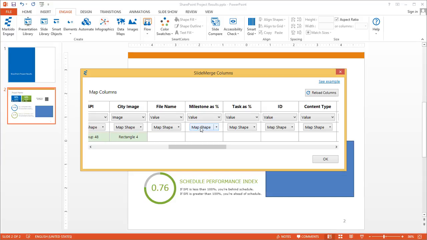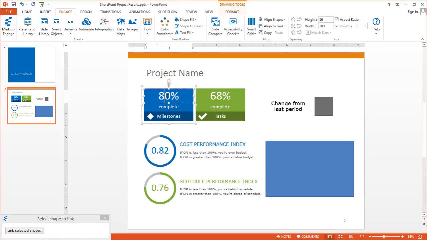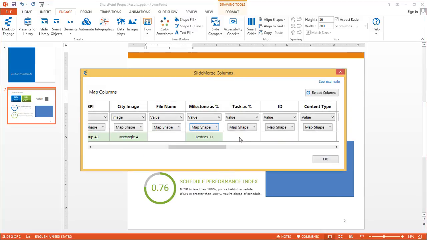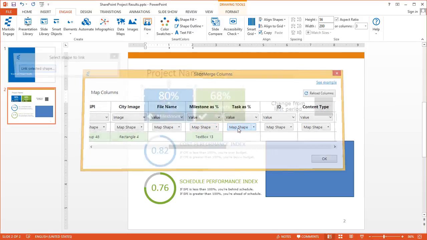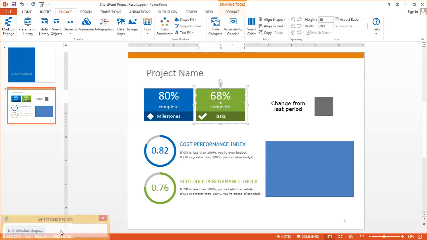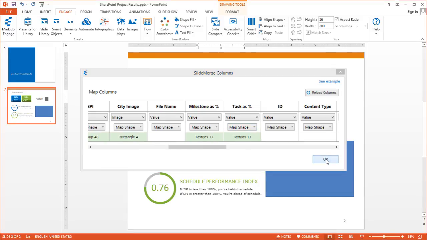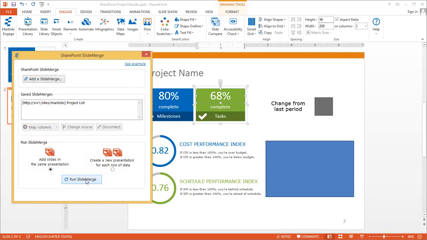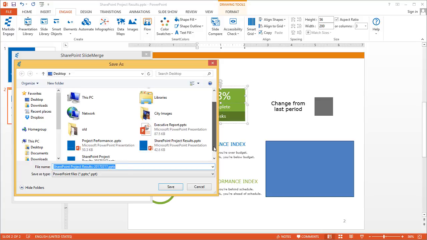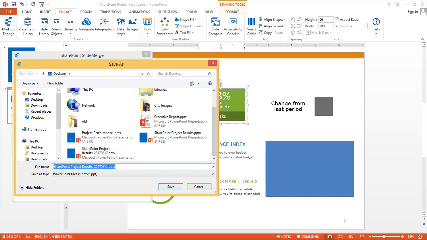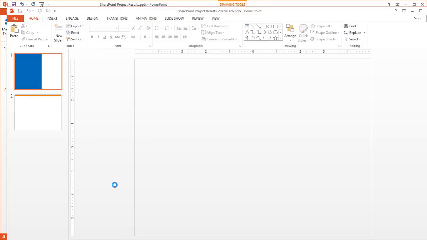So what we're going to do is we're going to map this shape here over here. And then we're going to do the same with task as percentage. So we're going to link it over here. Okay, perfect. So we're done there. Now let's run this SlideMerge. And instead of overwriting the one we just did, let's put the letter B here at the end, and I'll show you the differences. So it's just going to run this SlideMerge.